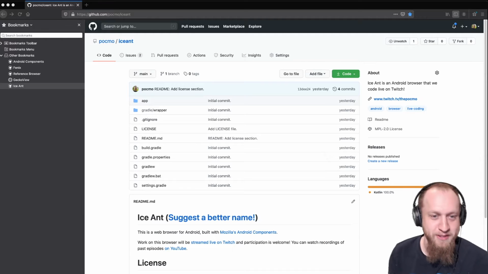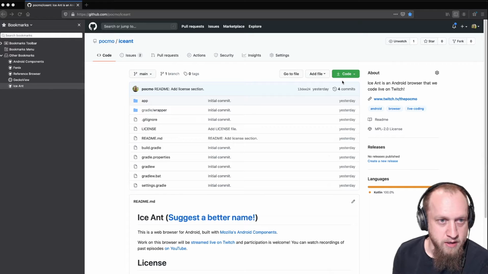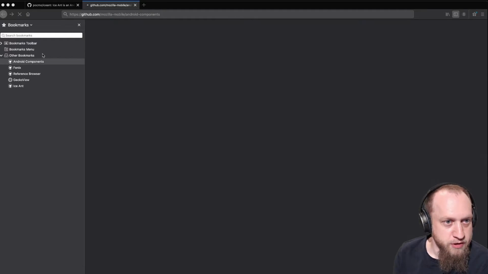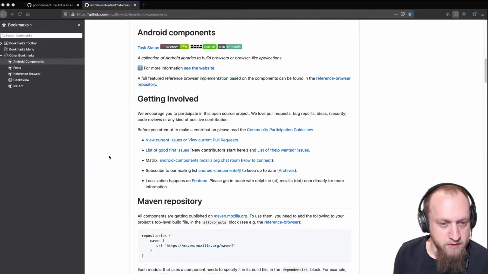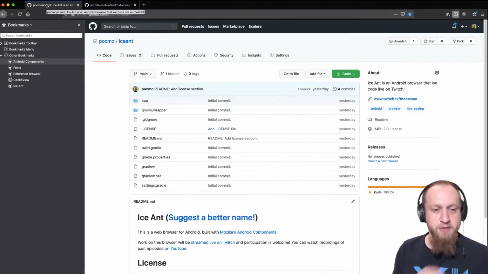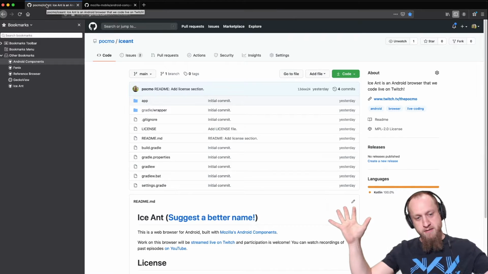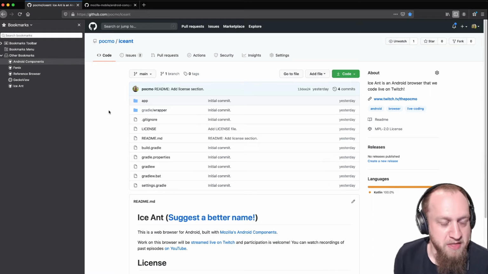Hello! So, today we are continuing our browser project where we are going to build an Android browser from Android components written by Mozilla, and a bunch of Mozilla browsers are built with those components, and we are going to use them, stack them together, build an Android browser, and then maybe do some interesting things with it.